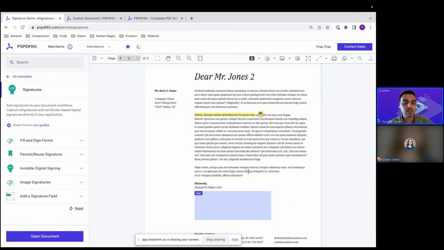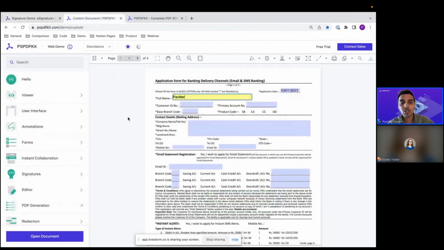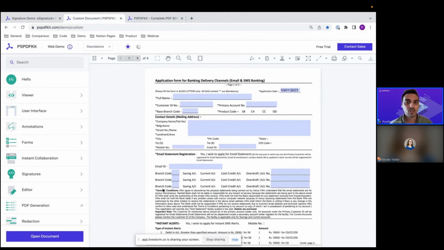But before we get to the signing part, I'd like to cover one more really important workflow that our customers use, and that is form filling. So traditionally, let's take this application form for banking. Normally, if you have a form, you send it via email, they fill it out, they send it back to you. And now you can either save this document to the server, but if you need to extract the data from here and put it into the database, you basically have to manually copy and paste all of this and put it into your application.